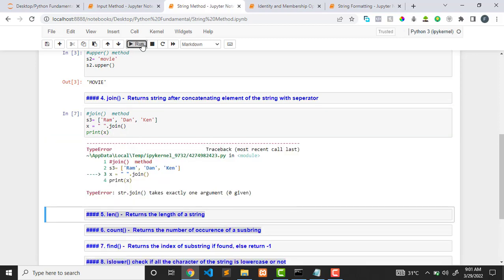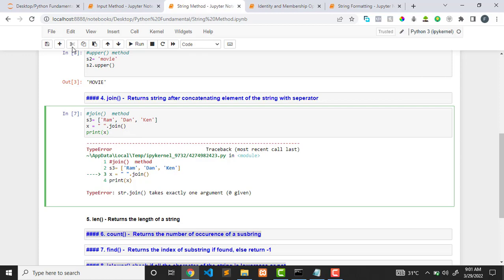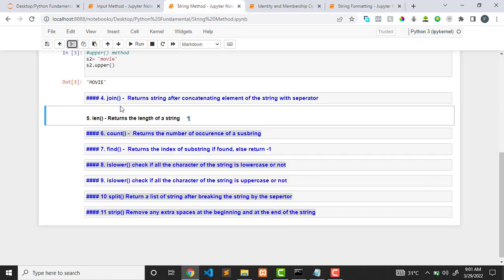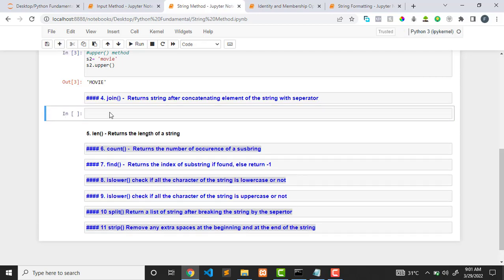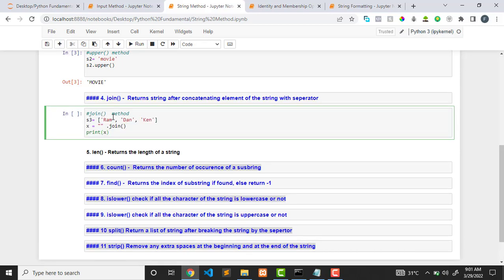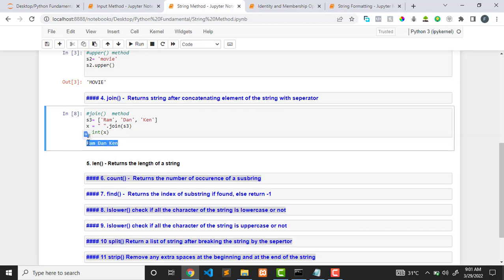Run. Okay, we are having some errors. What's going on? All right, I've seen it. I think I have to delete it and redo it so that you understand. I'm creating a new cell and I paste it in there. I separate this and ensure that this joins each element, and here I type s3. This s3 should be inside this join. Let's run our code. Okay, fine. You can see ram, dan, ken has been displayed.